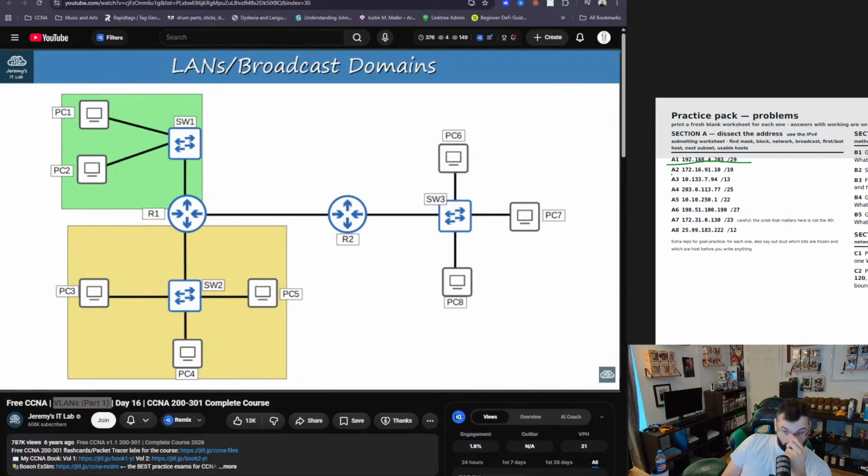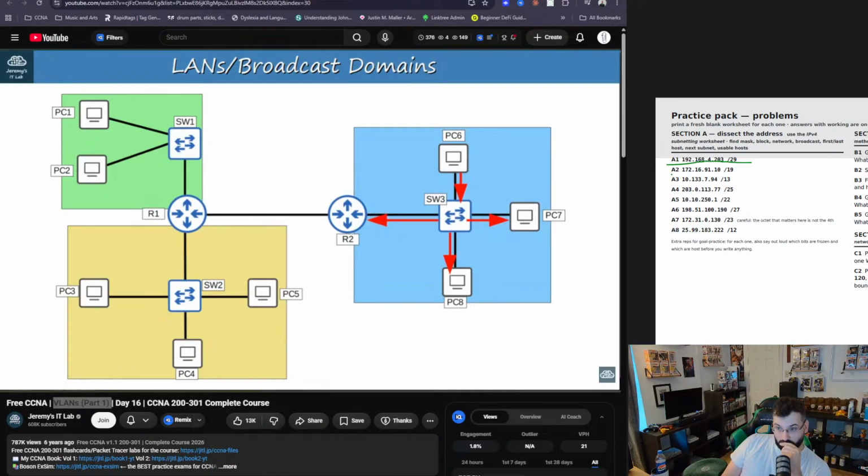So far, we have found two broadcast domains. Now, how about if PC6 sends a broadcast frame? Which devices will receive it? PC7, PC8, and router 2. When switch 3 receives it, it will flood the frame to PC7, PC8, and R2, and R2 will not forward the frame. So this is the broadcast domain, including PC6, 7, 8, switch 3, and one of R2's interfaces. So we found three broadcast domains so far.